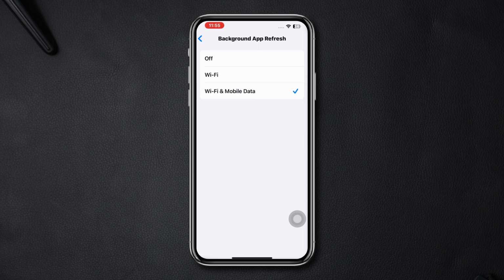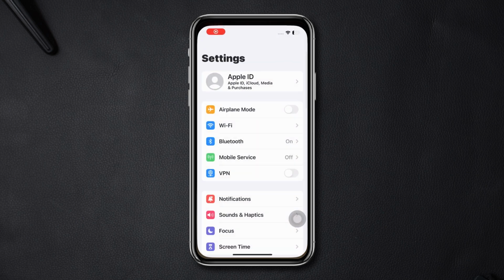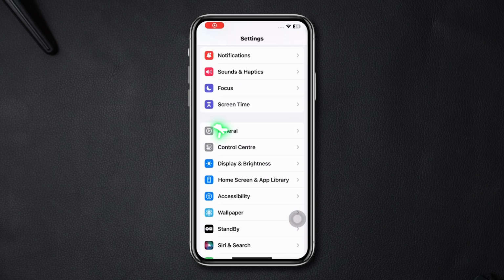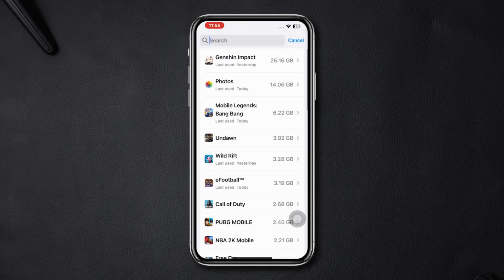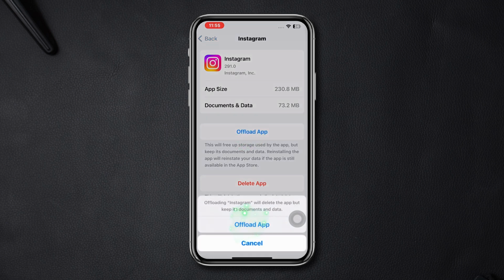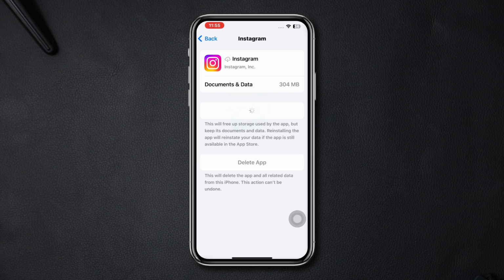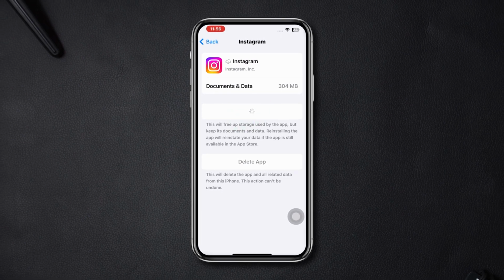Solution 4. Offload or reinstall the app. Open Settings, scroll down, tap General, tap iPhone Storage, find Instagram. Now you can either offload the app or you can delete the app and reinstall it on your iPhone. By doing this, hopefully your notification problem will be solved.